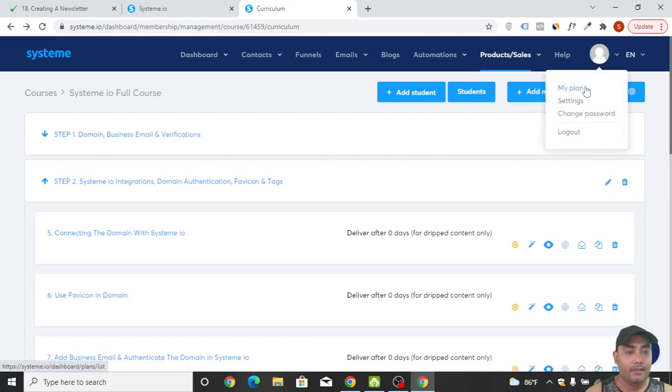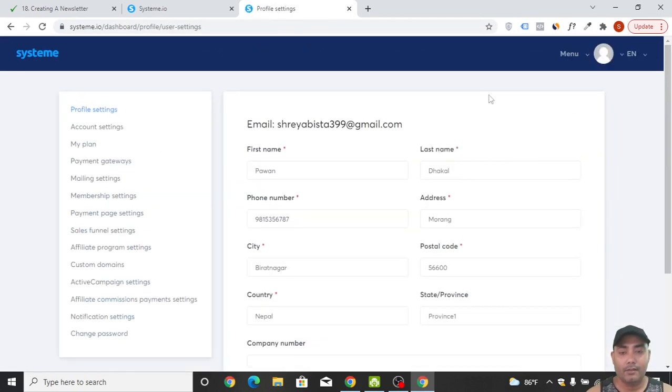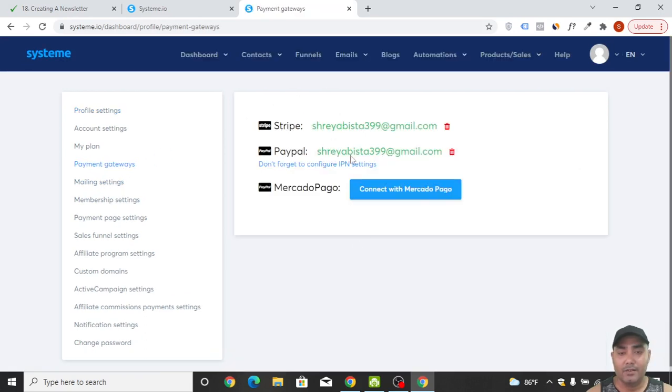Now if you click here, you can click on my plan and see what plan you are in. Either you are in the free plan or the $27 plan or more than that, okay. You can click on settings. Now this settings is important, okay. You can click here in payment gateways and attach your payment gateway, that is Stripe, PayPal, and this one, Mercado Pago. I don't know what kind of payment method it is, but it is here.